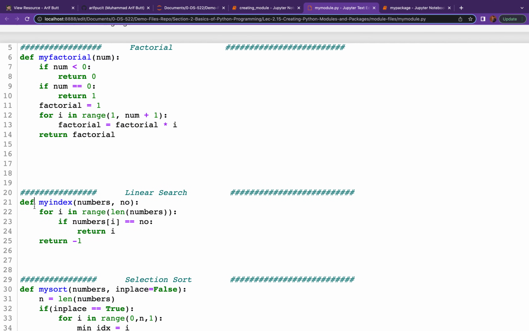Similarly, over here, this function is my index. It is passed a list of numbers and a number to be searched from that list. If the number is found, the function returns its index. Otherwise, it returns -1.